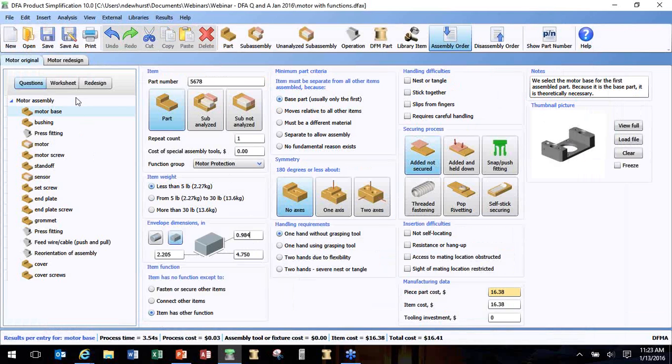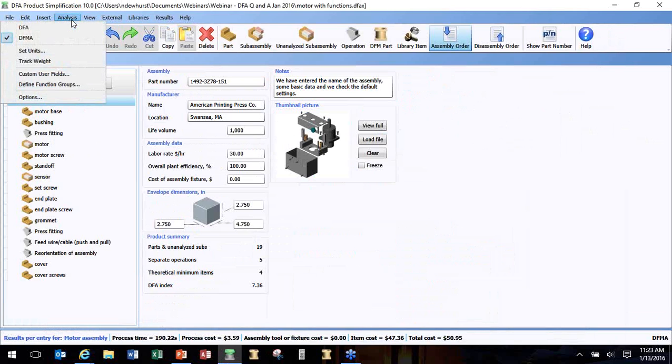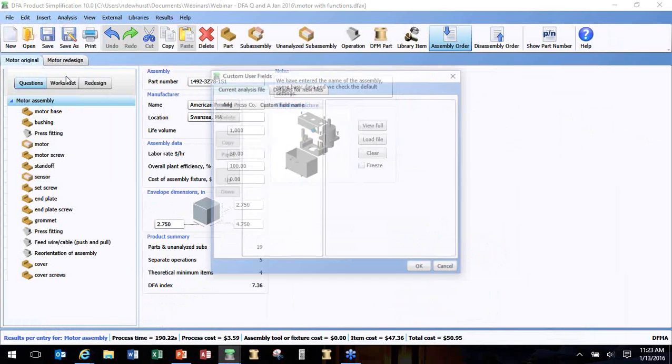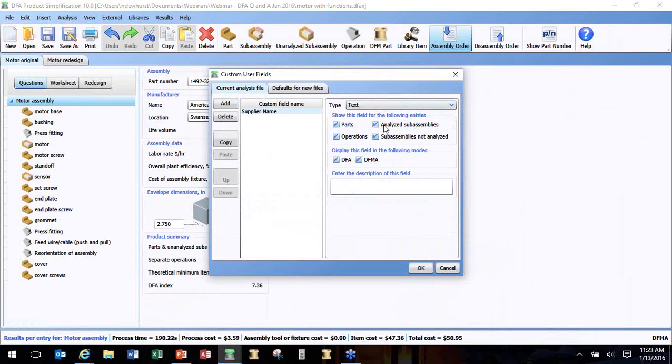So the second thing I wanted to show you, and this was available in prior versions of DFA. I'm not sure if people are aware of it in this version, but in the analysis menu, we have the ability to define custom user fields. And so here I can define a couple of custom user fields. So I can add one here, and I'm going to call this first one supplier name. And then on the right-hand side, I'm going to tell it, these are my choices. I can have a text box, a checkbox, a date, or a list. So I'm going to make this text.